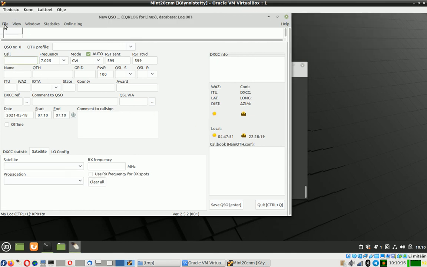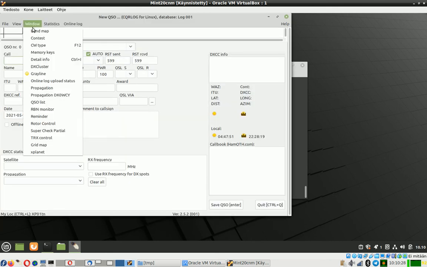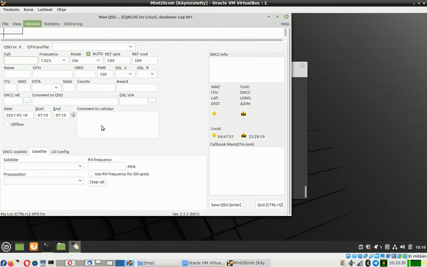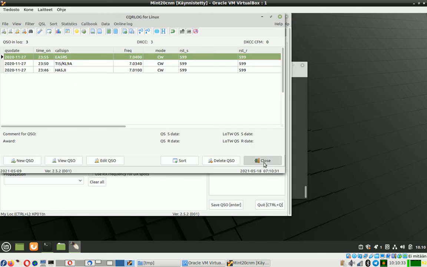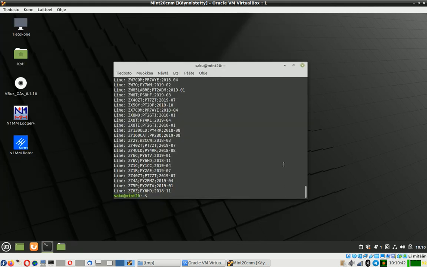Let's see what we have here in preferences. Yes, we have call sign there. And if we look at the QSO list, we have those QSOs. So now we have two Cqrlogs that use different log database, but remember, don't start them together. That will mix up the things.